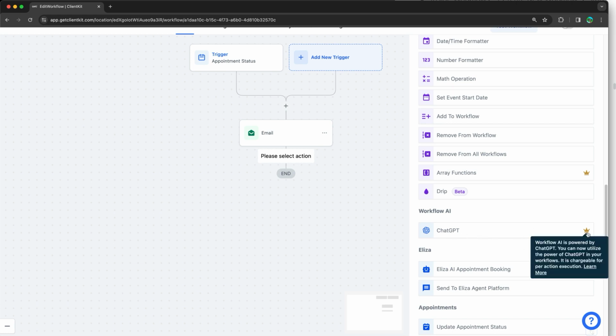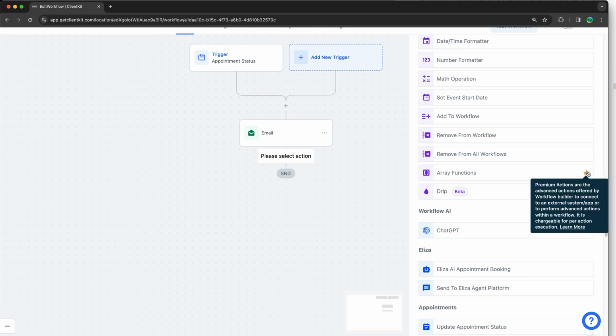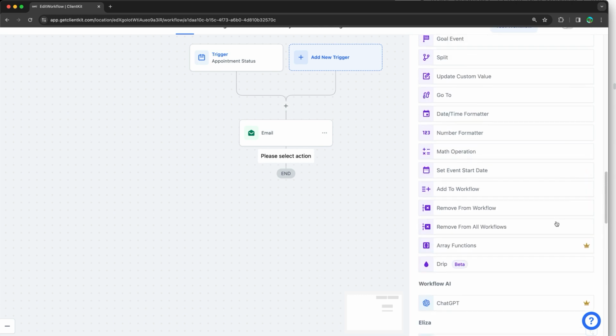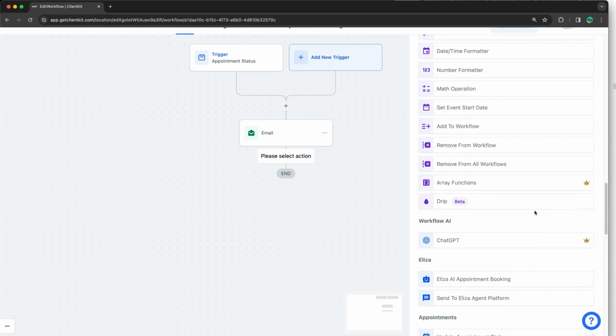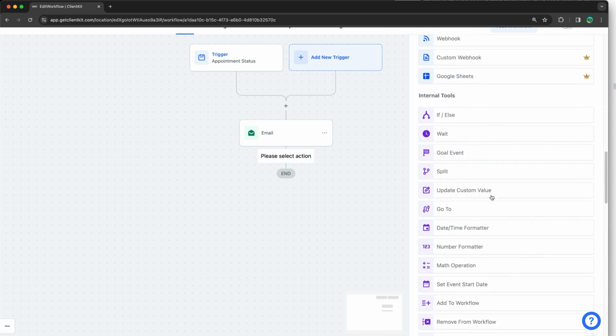And so that's the reason why these are going to be premium, and then everything that doesn't have that crown icon is going to be a standard trigger, which is completely free. That's just automatically included because that's not something that ClientKit relies on an external provider or service for. Okay, so I just wanted to explain that to you so that you're familiar with the difference between standard actions and triggers and premium actions and triggers as well.